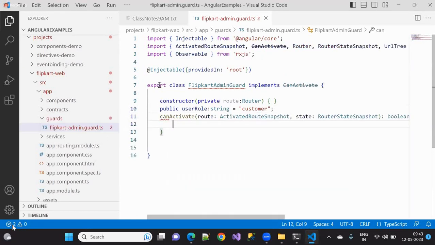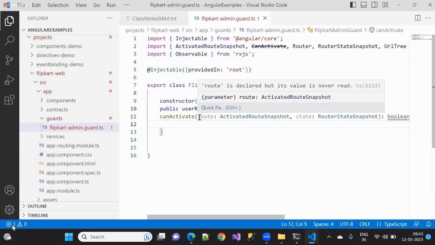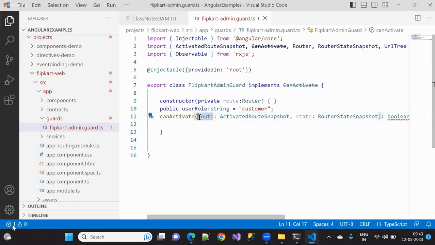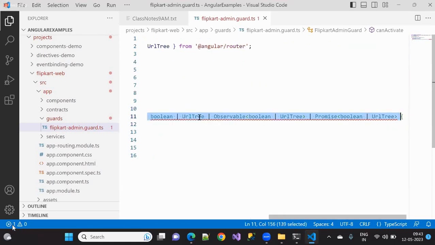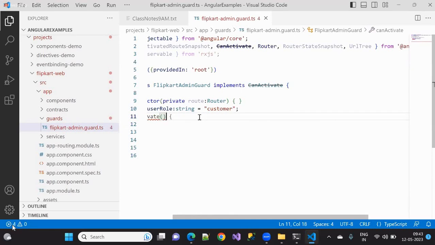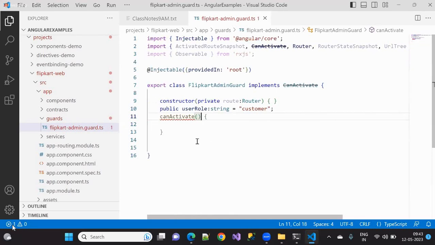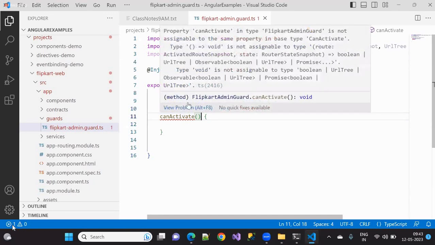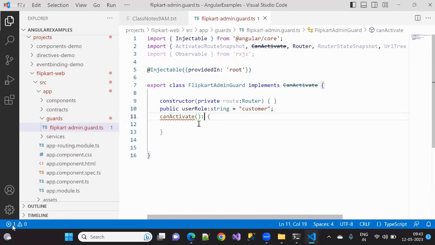Now what I can do, I'm writing canActivate. I don't need to have all these stuff. It is not required for me. CanActivate, okay. And generally it is of type Boolean. It is of type what? A Boolean. That means it should return some true or false value.